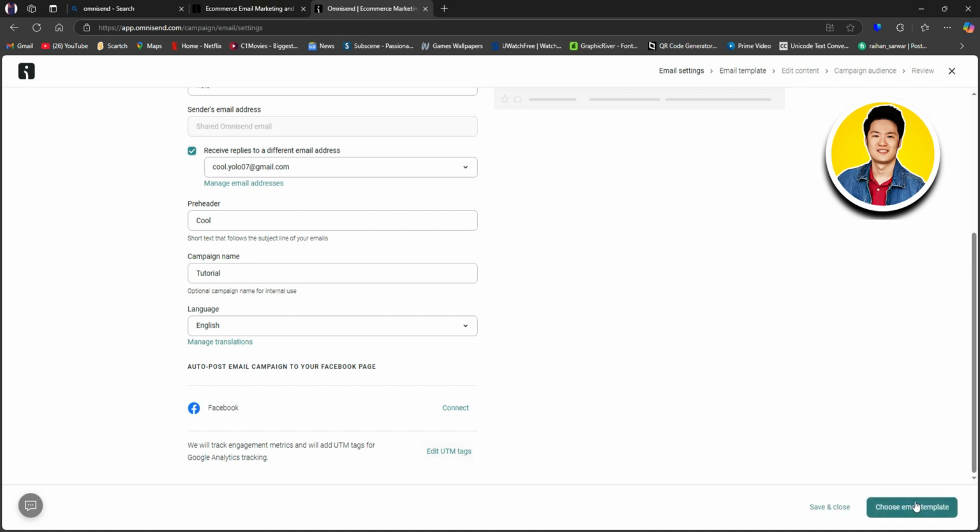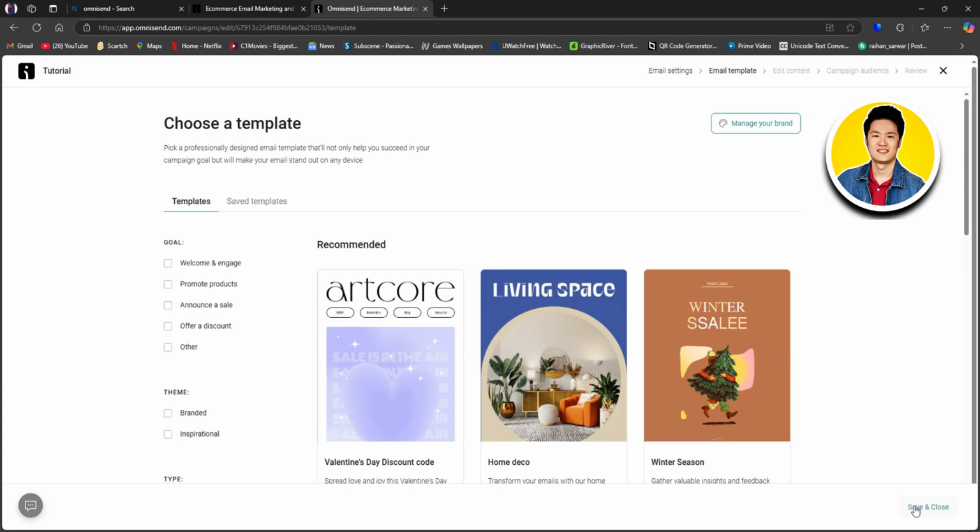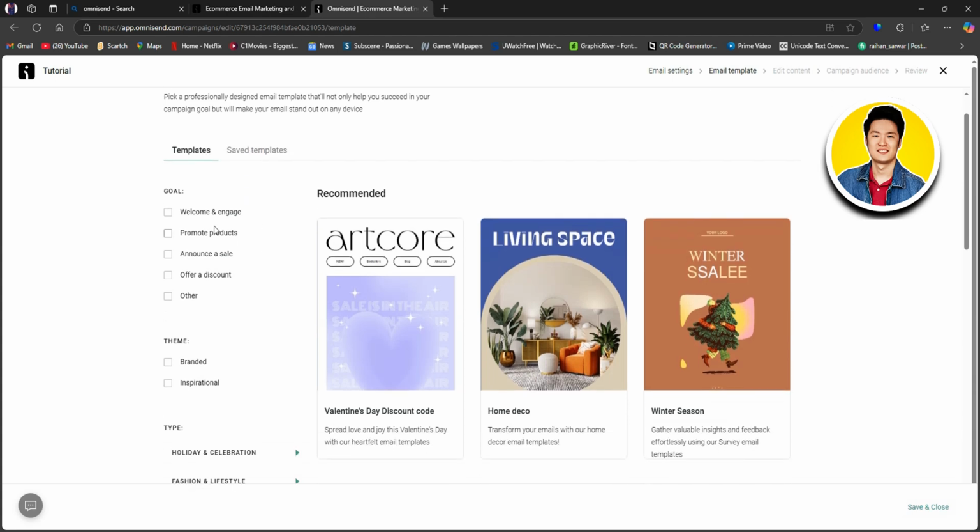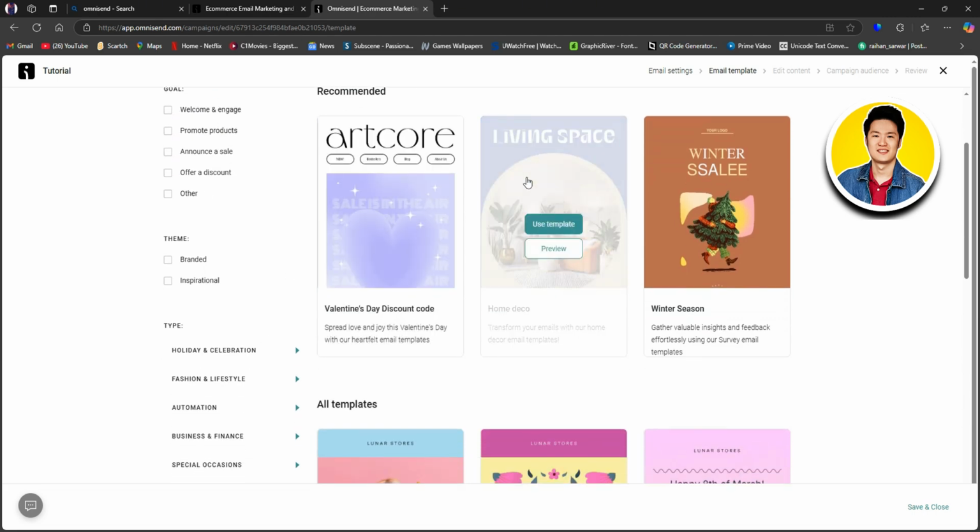Once done, click on Choose Email Template on the bottom right corner. After that, give it some time to load up. So once you're on this page, you will need to choose a template. So here, you have templates and save templates. Also, you have the section that says Go. You can select any of these options to filter the templates.